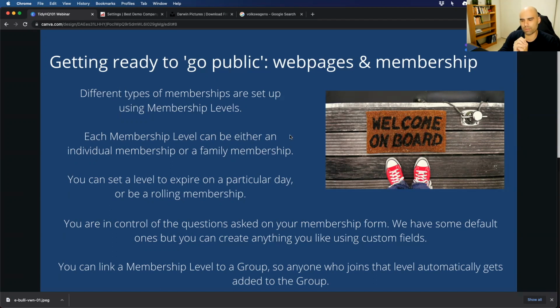You can also link a membership level to a group. So anyone who joins that level automatically gets added to the group, or you can use smart groups as well, where you can just have advanced filters set up so we can get smart with tagging contacts that fulfill that member or membership criteria.